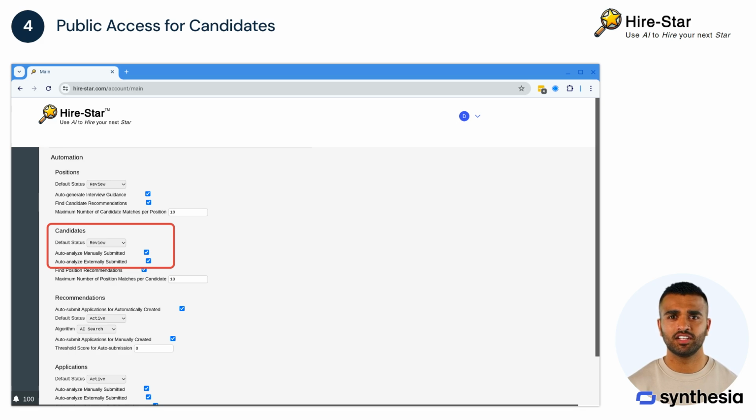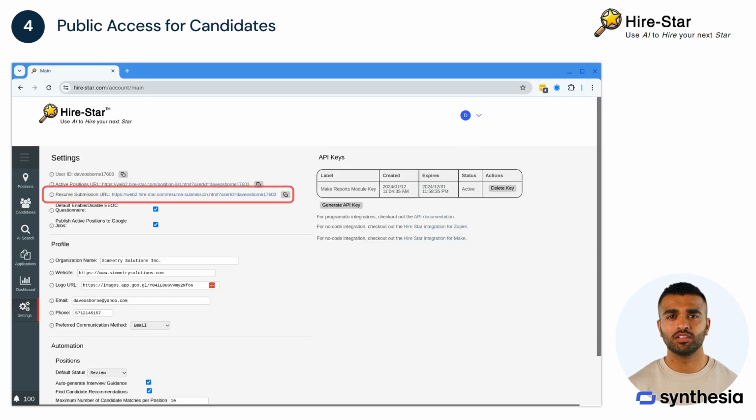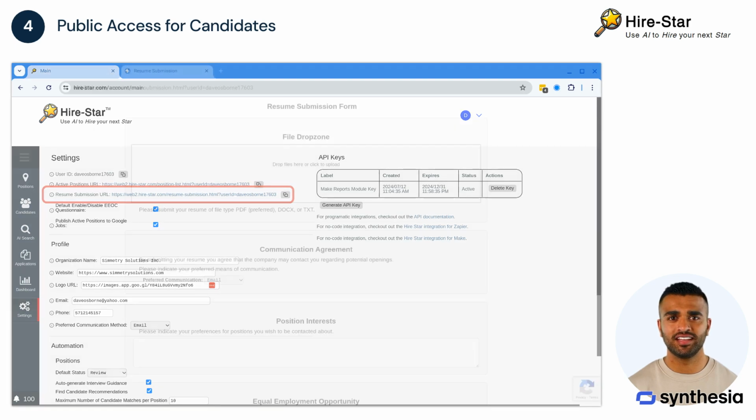The second setting is a checkbox for enabling the automatic analysis of candidate resumes that are manually submitted to the system. And the third setting is a checkbox for enabling the automatic analysis of candidate resumes that were externally submitted to the system. Scrolling back to the top, you'll find the Resume Submission URL. This is a URL provided by HireStar, which can be incorporated into other websites, such as your corporate website's careers page. Another great use for this URL is to include it in emails that you send to prospective candidates.